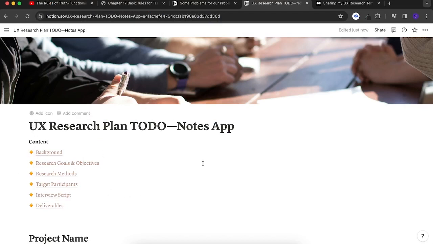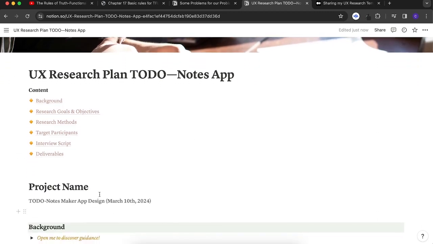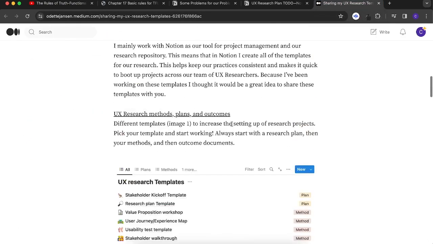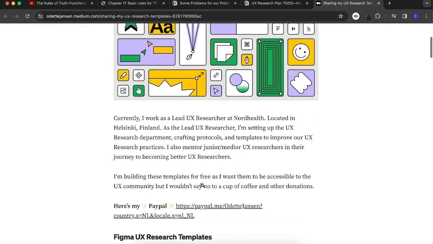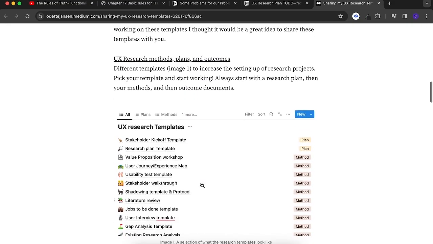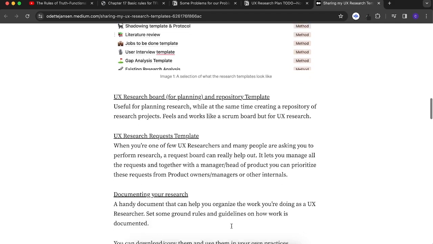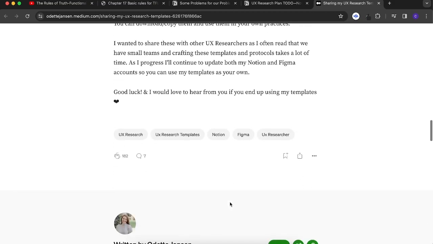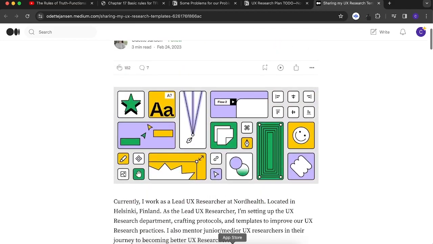I just want to mention about this template. You don't have to use this template. There's so many templates. You can even write your own. And I'm going to leave a link to this article from Medium, but it's by Odette Jansen, who is a UX researcher, and she wrote this article, and she's mentioning her UX research process and the templates that she made, and you can have access to them. They're free. Shout out to Odette Jansen for that.